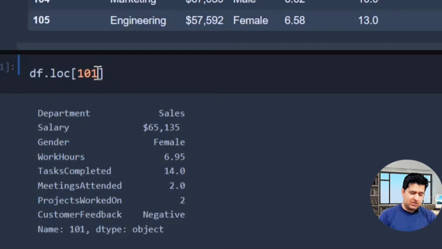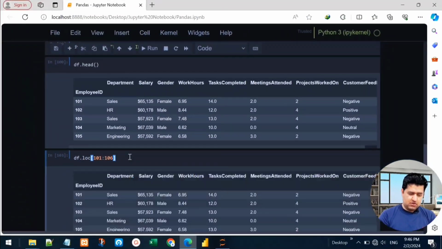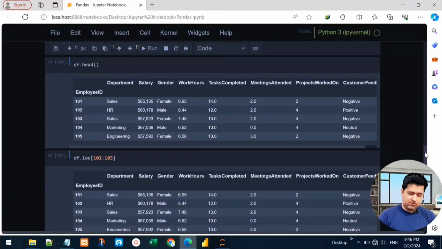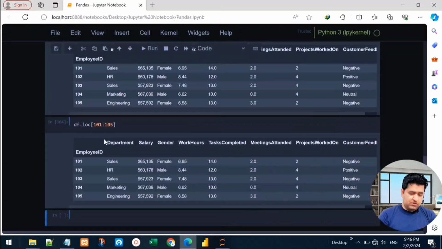So I can say that give me data from 101. I can use colon and I can say 106. Now if I press shift enter, it is giving me this data frame where we have all the rows from 101 to 106. I used 106 here. If I use 5, it will give me the 5 rows from this data frame. We can use the same method here.